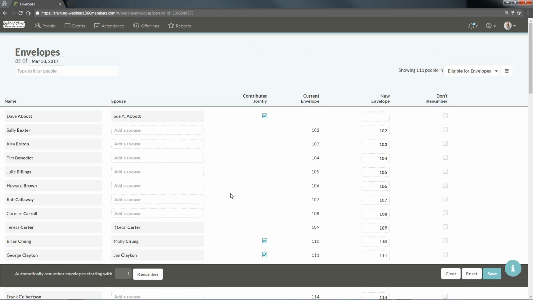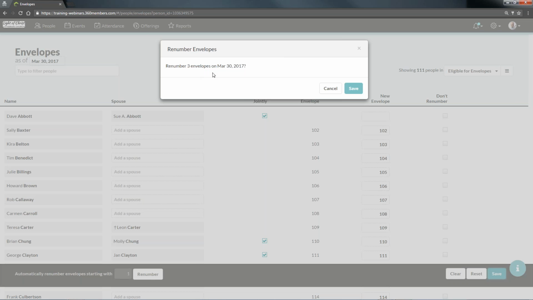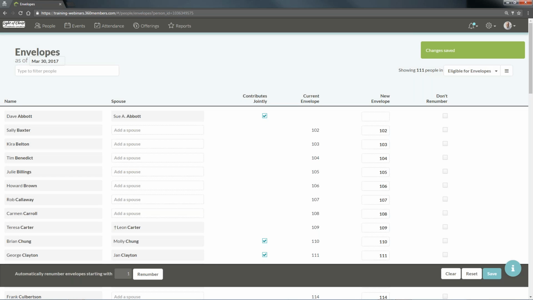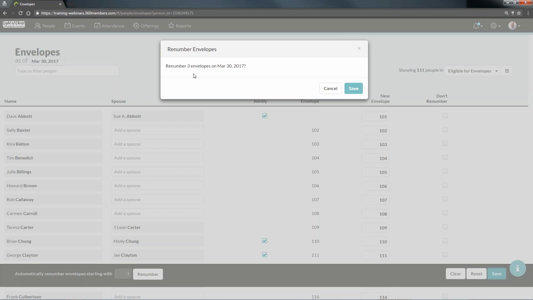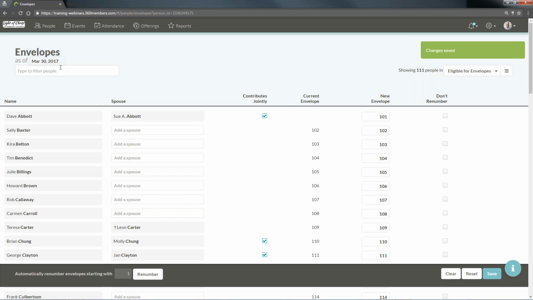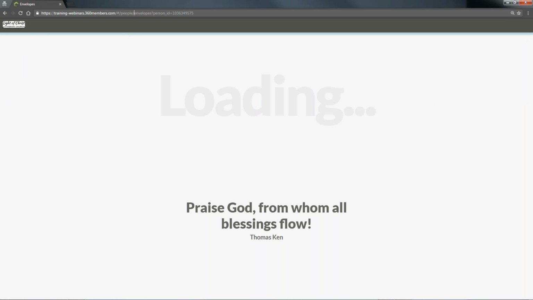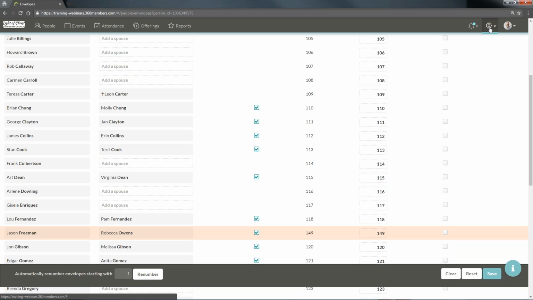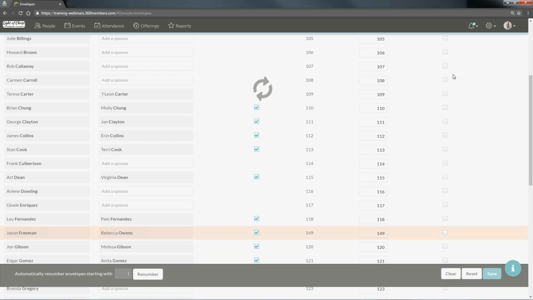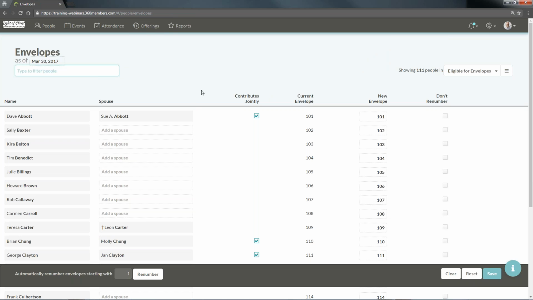Now at any point in time I can save it and say this is there right now. So renumber 3 envelopes. Those are the different changes I've made with the Freemans and the Gomez's. We're going to go ahead and save that. If I wanted to go in here, I could save Dave and Sue Abbott's envelope number as of this date. And we'll go ahead and save that. All right, I'm going to refresh just to kind of clear my cache, clear out the Freemans. Actually, it still has that there. The other way to do it is to just go up here to envelopes, and that'll remove any of the things in the URL. So there we go.